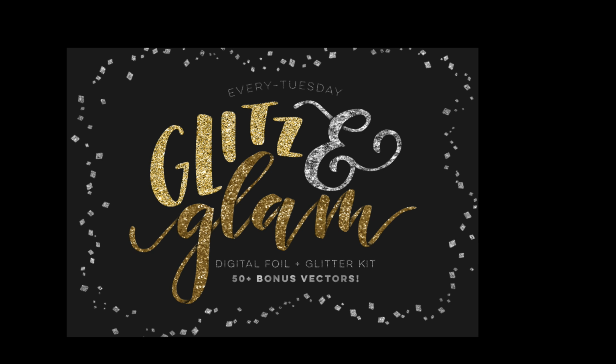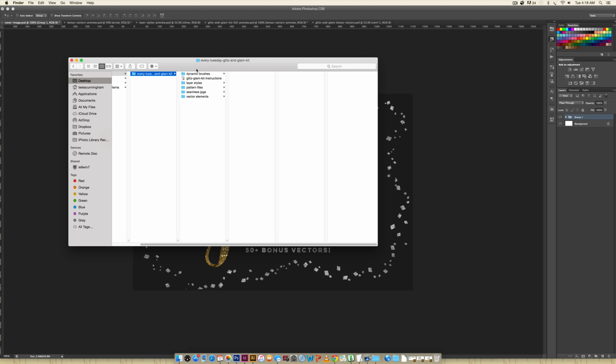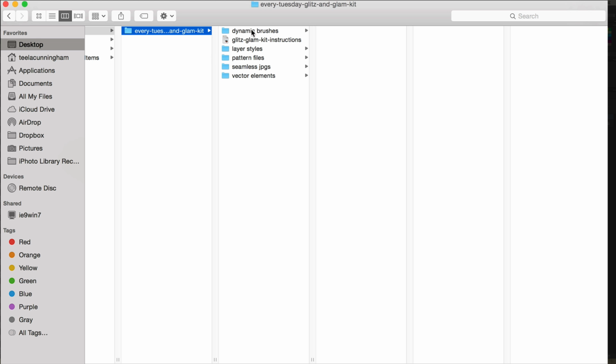So I want to go over the file structure of the download. In the download, you'll see you have a folder for dynamic brushes with a file. I'll show you exactly how to install this. You have written instructions, layer styles, patterned files that are broken up by color, and then one pattern file that has all of them. These are seamless patterns, so all the textures can be tiled and used as a true pattern on whatever you want, so you don't have any of those weird lines showing up in any of your artwork.